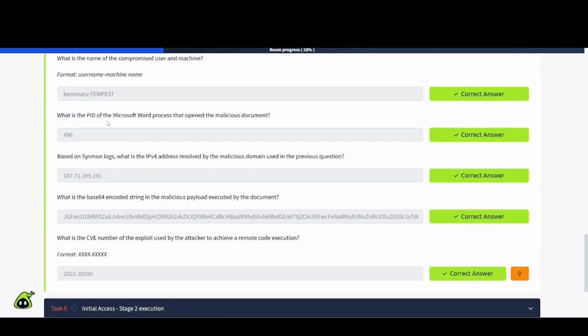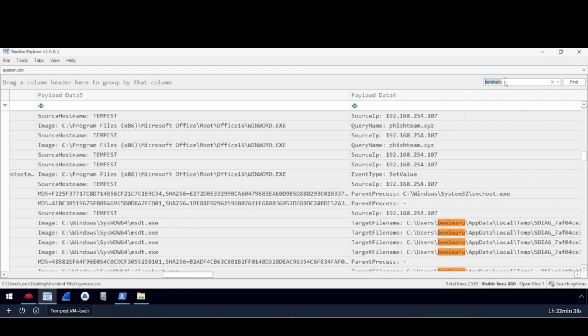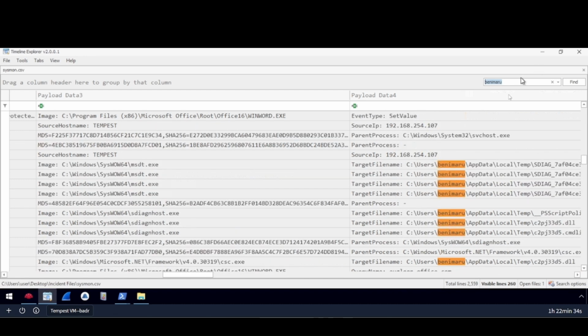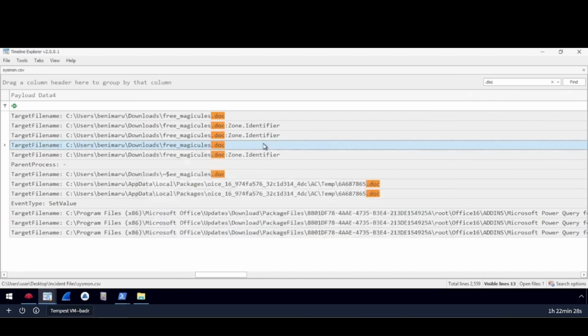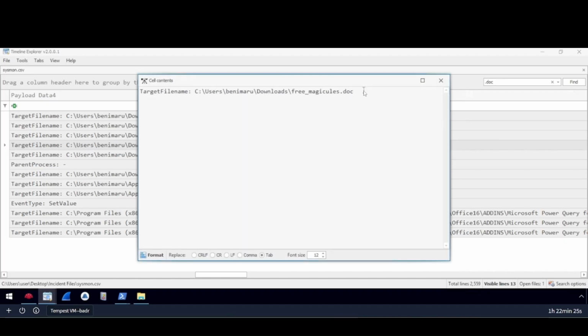Next one says, what is the PID of the Microsoft Word process that opened the malicious document? Once again, it's going to be one of these columns here. If we go in, you can type in .doc again to pull those results up, and you can also just search on this here.